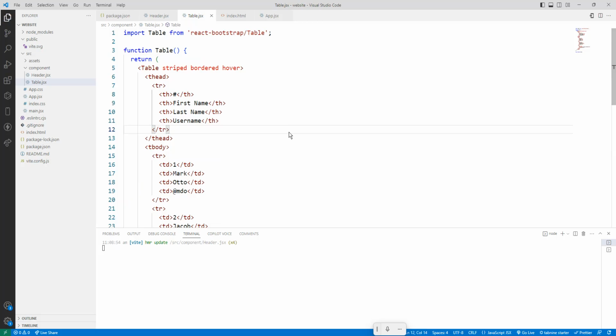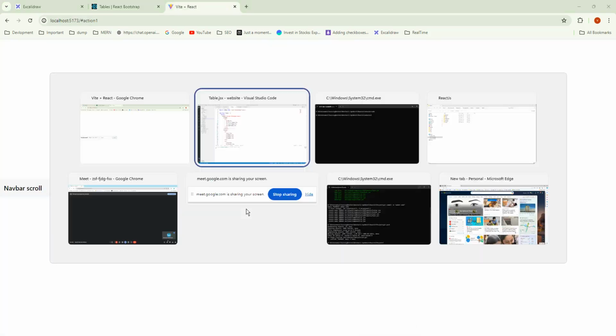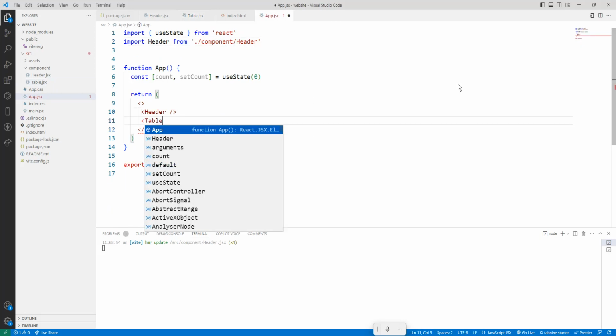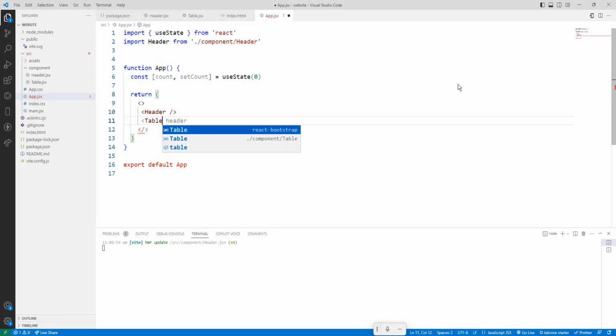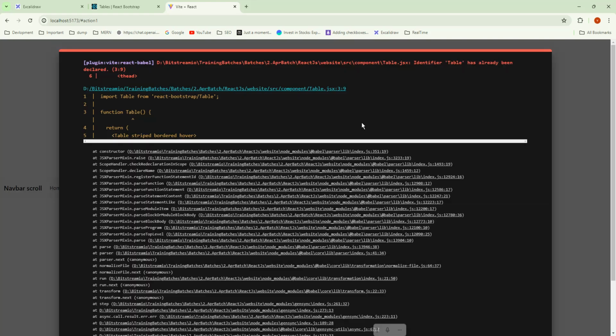Control S. If I just go to the browser, it will not work. Why? Because I need to add it inside App.js. So here, less than Table, see here it is from the Table component, forward slash this one. Control S. Save it. The React Bootstrap table.